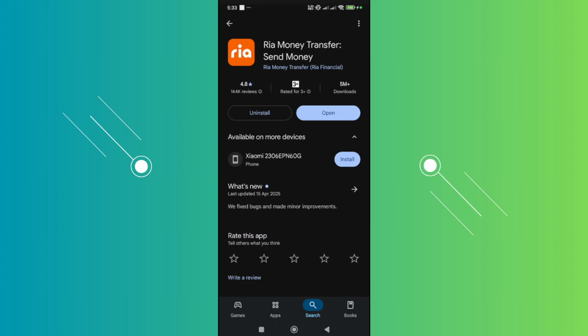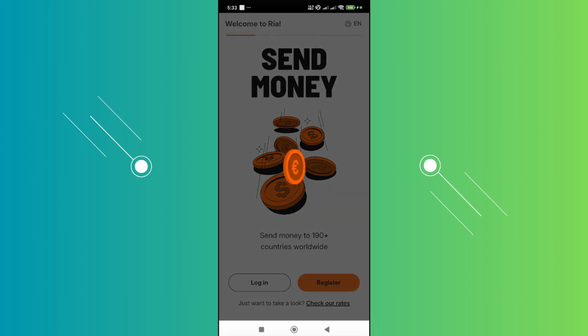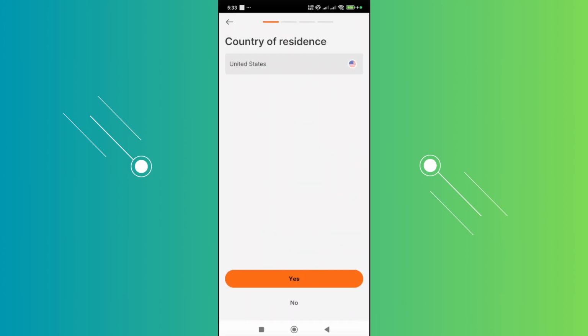Once you have it installed, let's go and click on open. Now from here, you want to go and click on register at the bottom right of your screen. And you just need to follow the on-screen steps that you'll be seeing here. So first, you want to specify your country of residence. So in this case, go ahead and click on it and just specify it. Now once you've done that, let's go and click on yes.